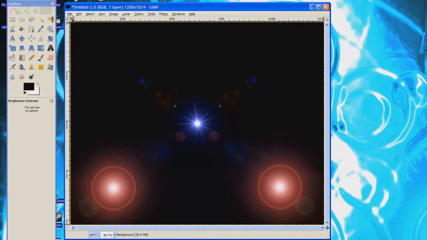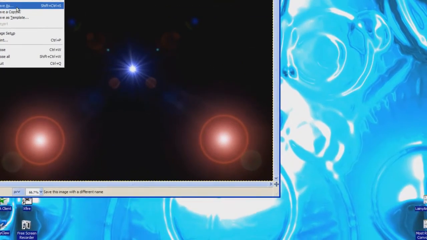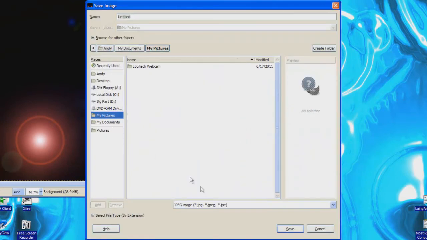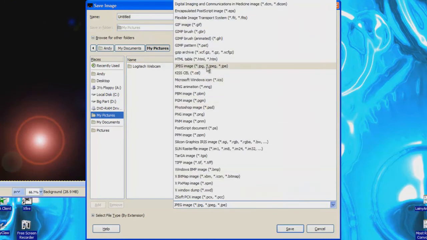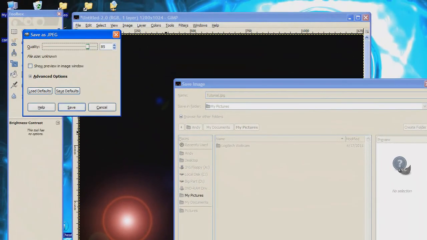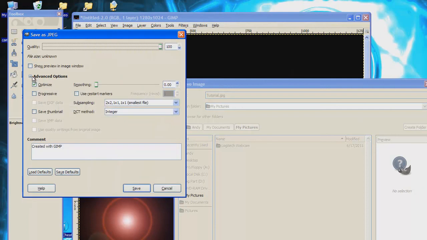Anyway, we're going to go to Save As, and I'm going to save it to my pictures, and put the drop down to JPEG because that's more of a widely used one. And when you save, put in your name. I'm going to name mine Tutorial, and I'm going to put dot and then JPG, which is short for JPEG, and then do save, and it's going to bring up this little window right here, and here you can adjust the quality. I'm going to put mine all the way to 100, and it also gives you these other options.